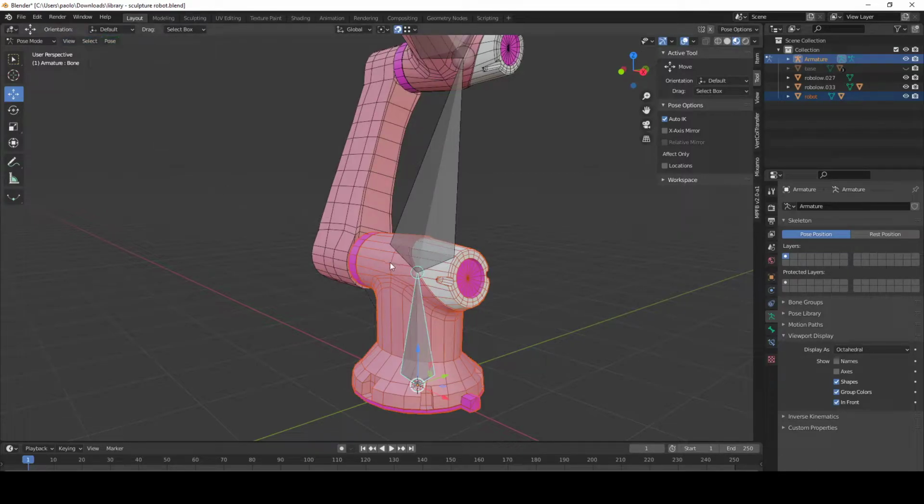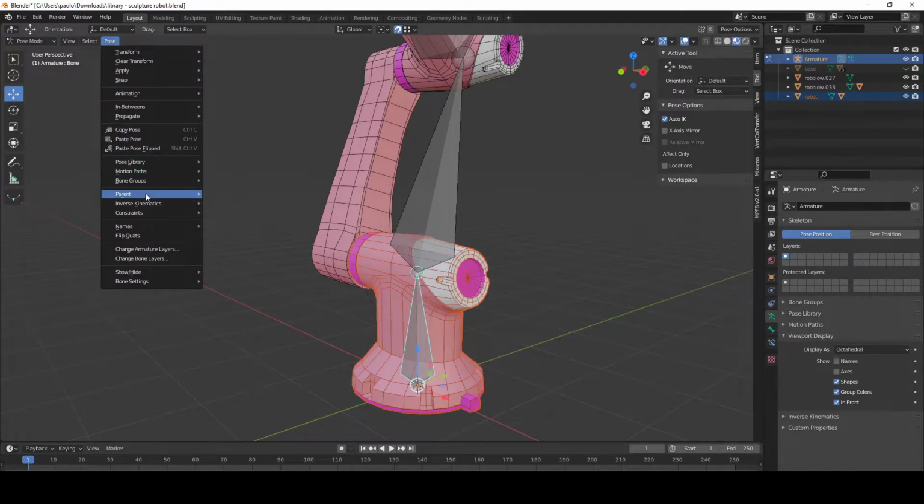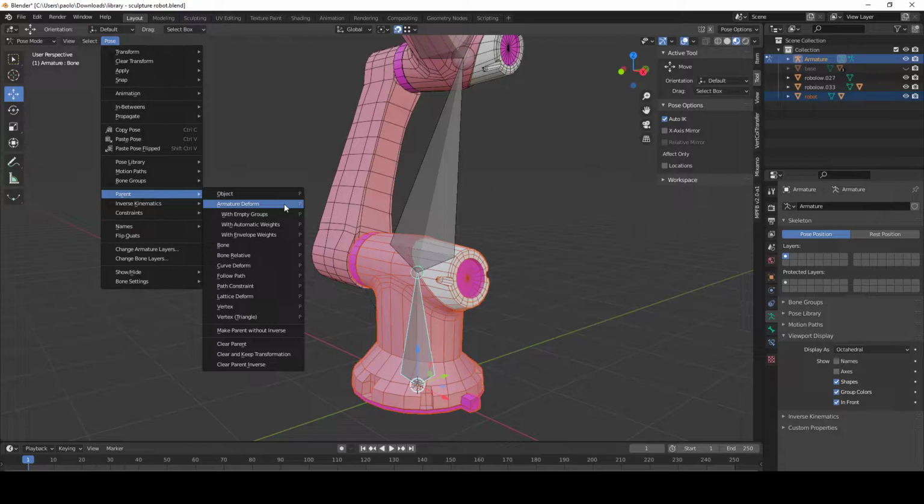Now, with these two objects selected, active object in blue, the object you have to parent in orange, you can go to Pose and Parent, to the bone.